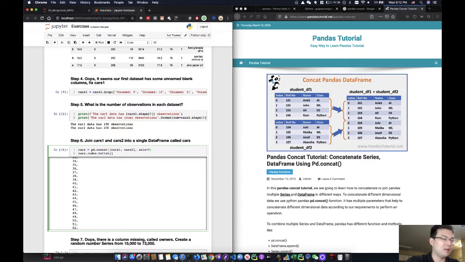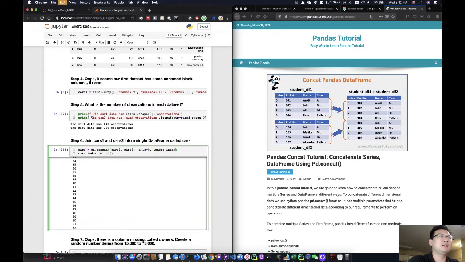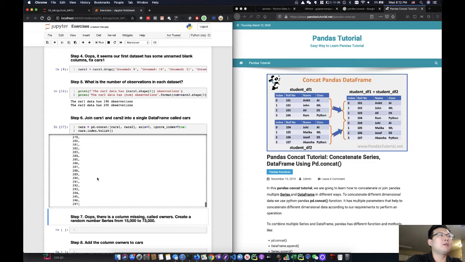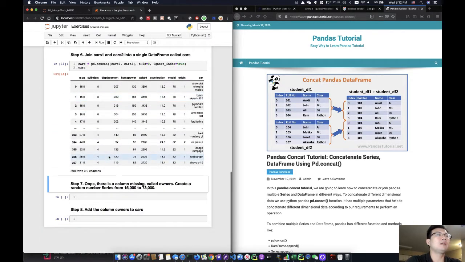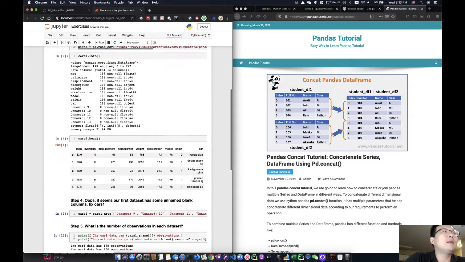Right, so let's look at the join, axis, no, join, alter. Let's do ignore index. Let's set ignore index to true. See what it returns. Okay, now it actually ignored the original index and redid the index, which is what I want. Okay, looks good. So, oops, there's a column missing called owners. Create a random number series from. Okay, yeah. Let's see the shape. Why is it missing?